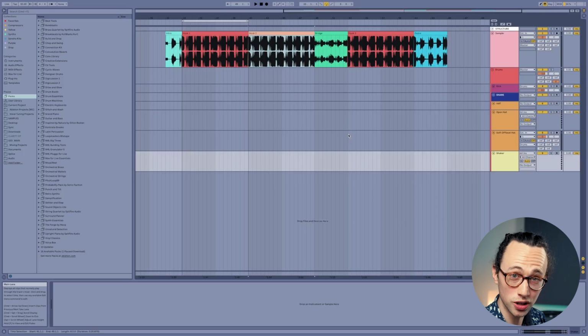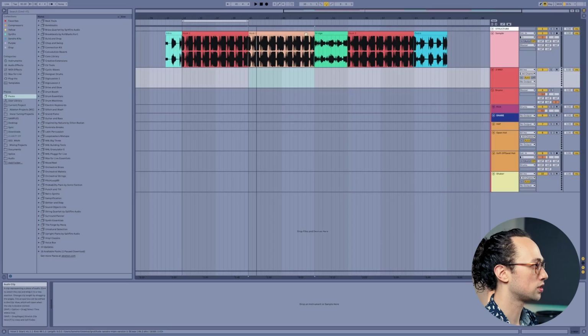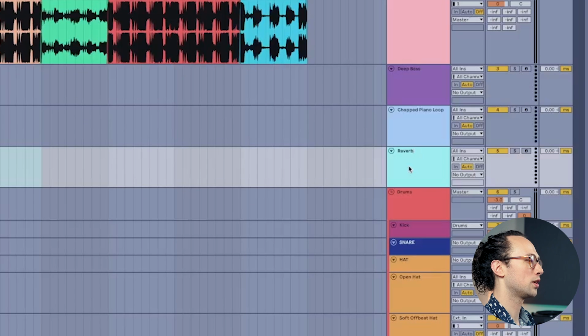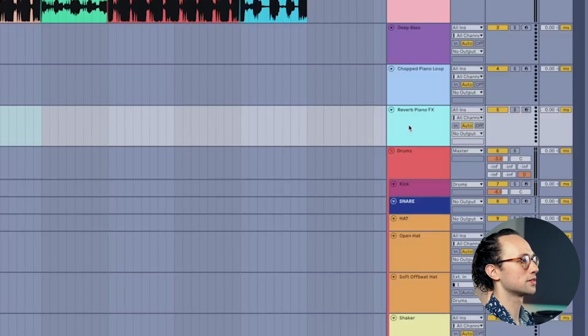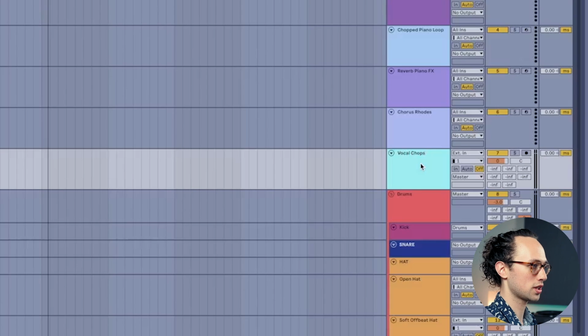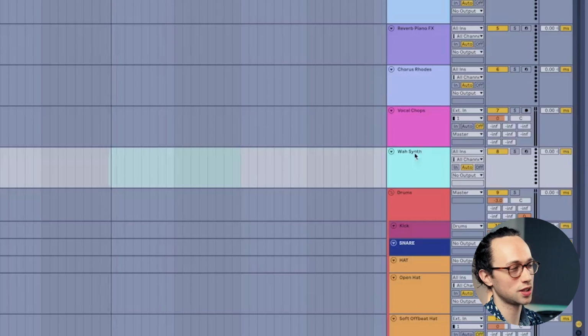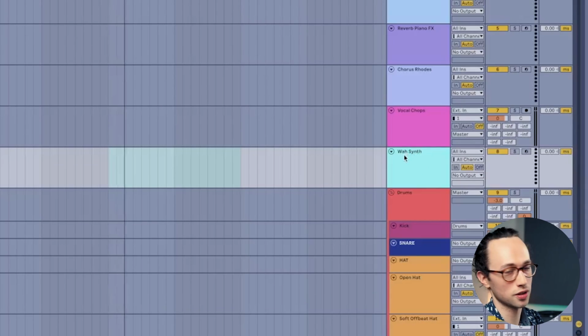Now you don't have to be too exhaustive here. You can just go through and do the most important elements that you want to have in your song as well. So now that we've finished the drums, let's do the other instrumentation here. I hear a deep bass, chopped piano, reverb piano effects, chorus Rhodes sound, vocal chops, and in this last section, wah synth. So the idea here is that we have just a short little description, the titles of each of these blank tracks, to help guide us when we're actually making the sounds themselves.